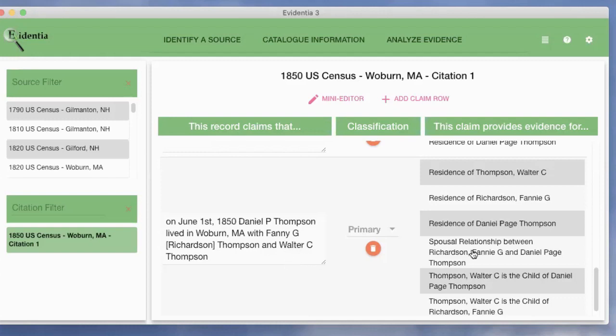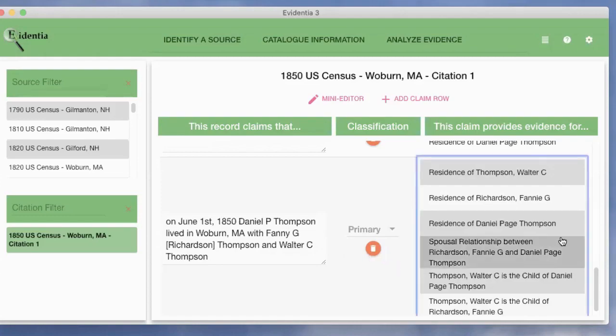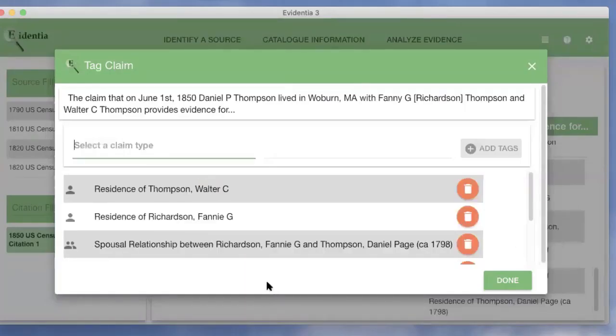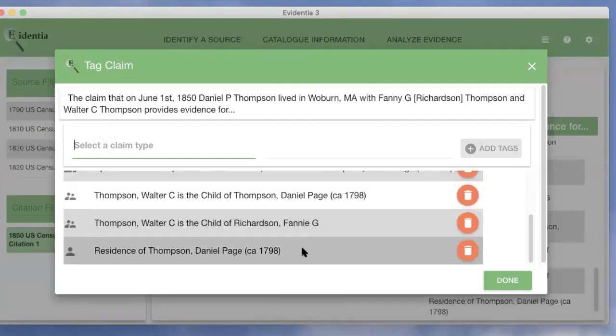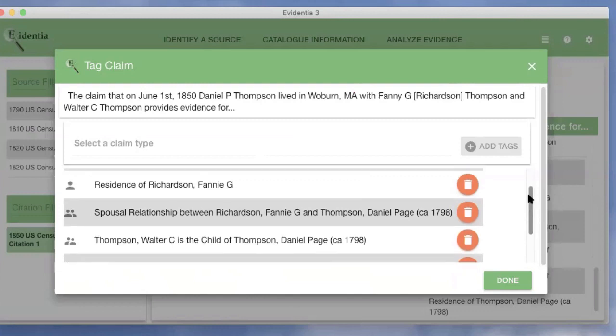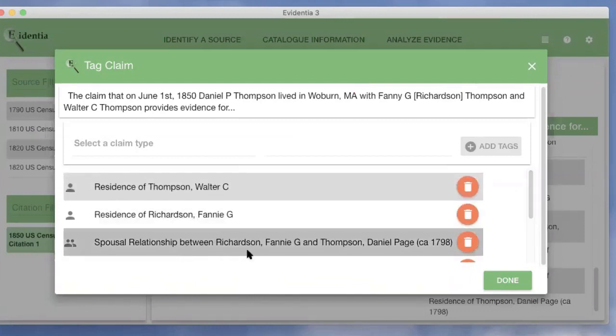However, the reason I kept this information together, and it may make more sense if I put this all together, when I'm trying to answer the question, how do I know this is my Daniel Page Thompson in residence at this location, it helps me to know who else lived at that location. And since I know he had a spousal relationship with Fanny G, then it helps strengthen my argument that this is my Daniel Page Thompson. Additionally, if I was looking at who the parents of Walter C. Thompson were, putting the spouses together in the same claim helps me put father and mother together as well.